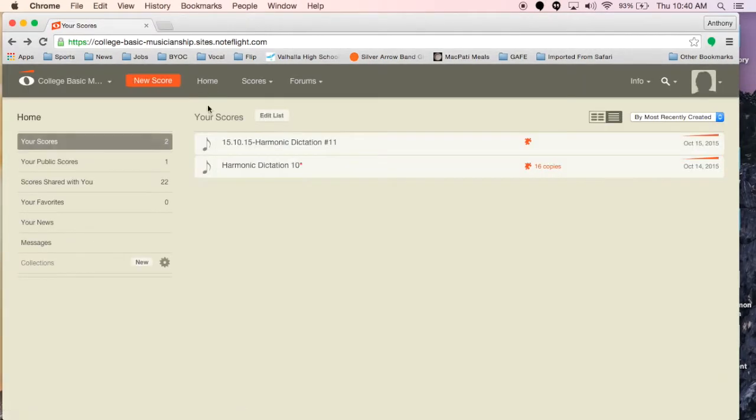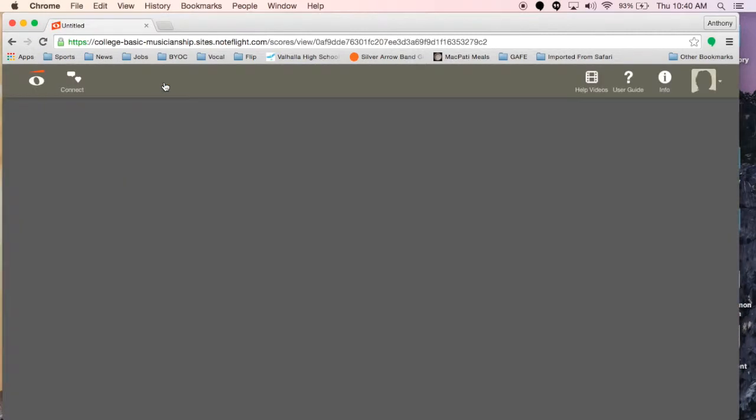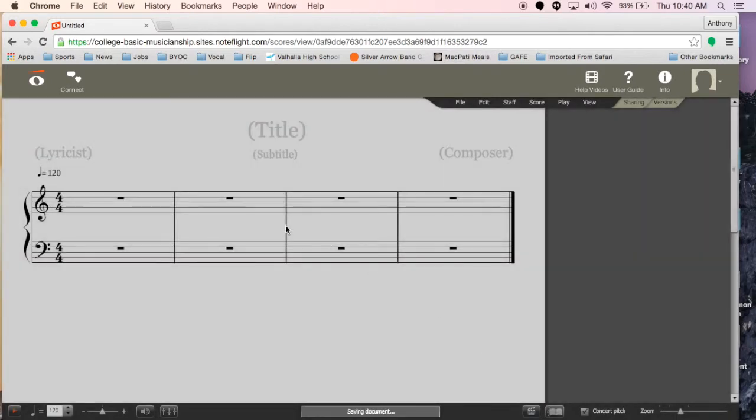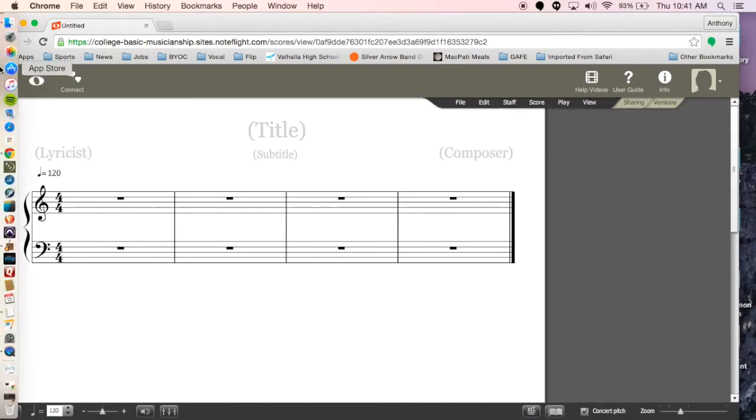If you click on home, you should see any scores that you have here, and you're going to want to create a new score. I'm just going to choose piano because that's going to have 2 staves, a treble and a bass staff, which is all I need. So I hit OK, and now here's my score.